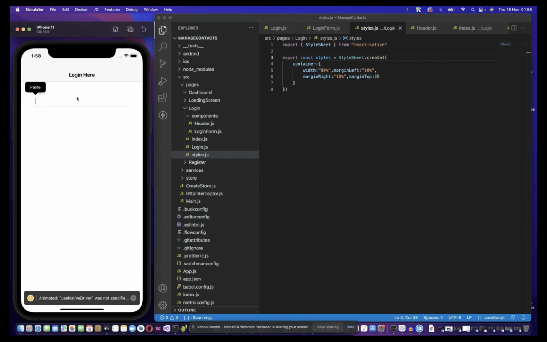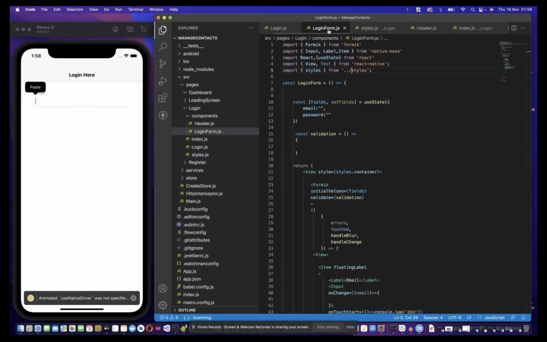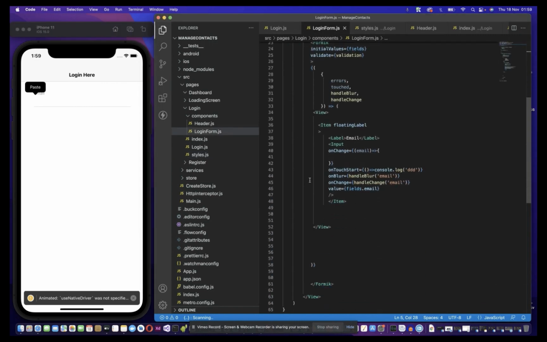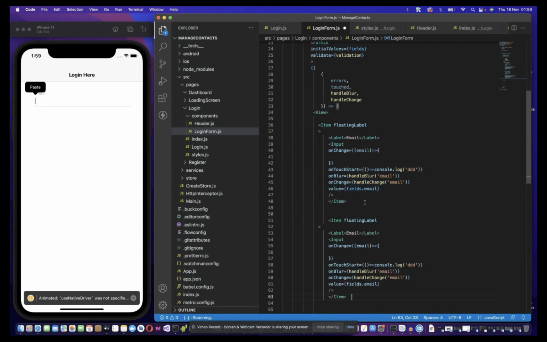We have our email field. The next is going to be our password input field. So we have an Item here that has a floating label, so that's why we have this email label actually floating, because we set this as a floating label. So I'm going to copy this Item and we want to duplicate this for our password field. We're going to make a couple of changes here. The first is the label here is Password. In here, what we have here is password.